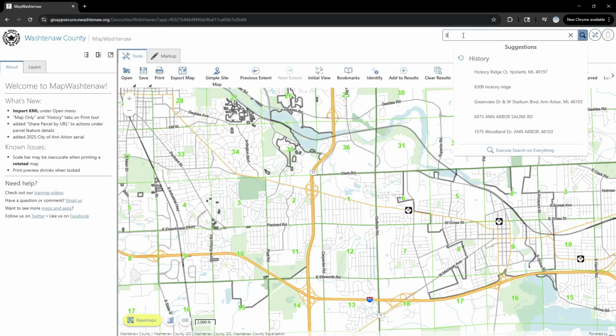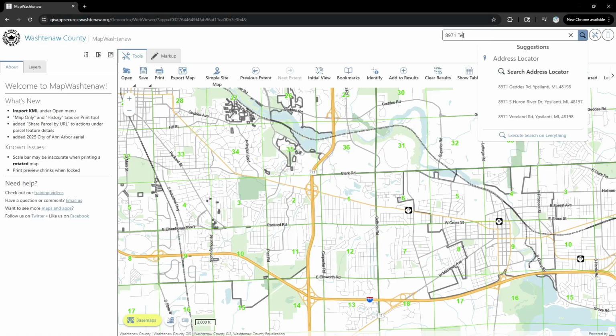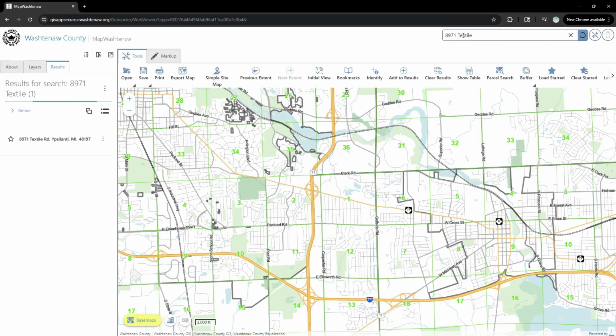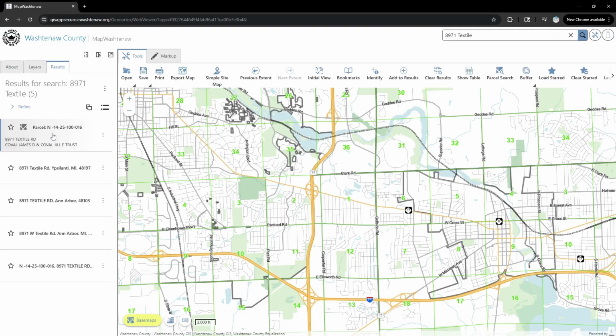If we go ahead and type in our address and then hit enter, we'll get a result in the left panel over here. Click on the result to fly to that address.